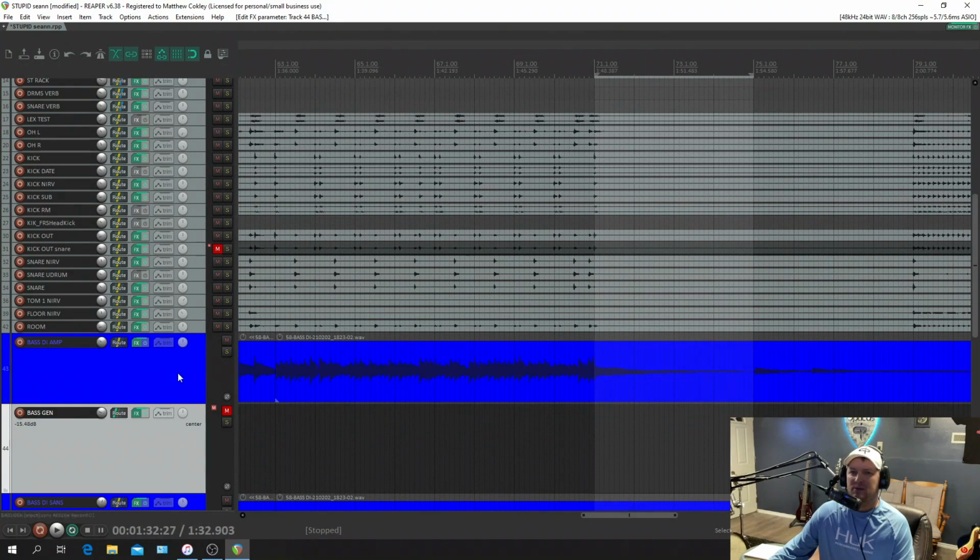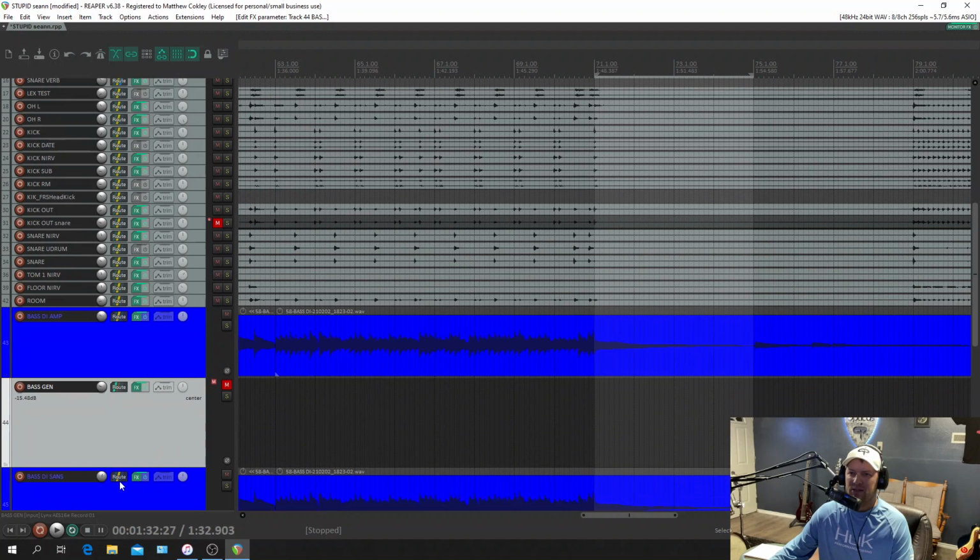So what I got is a bass DI track right here, and below it I got a bass Sans Amp. That's usually how I like to record. I take a DI and then I got a rack-mounted RBI unit from Sans Amp, and I usually combine those two and can come up with something pretty good, pretty versatile.